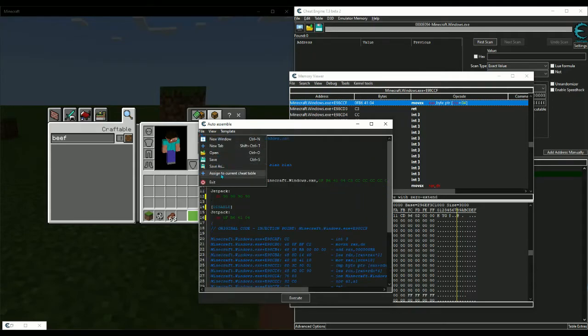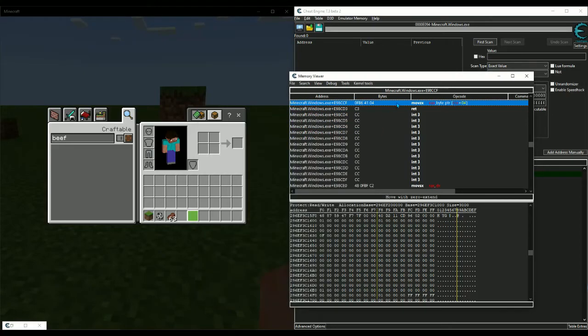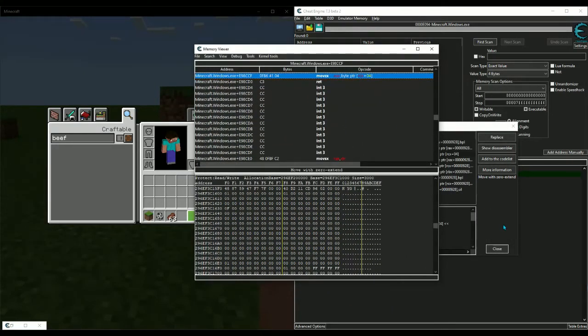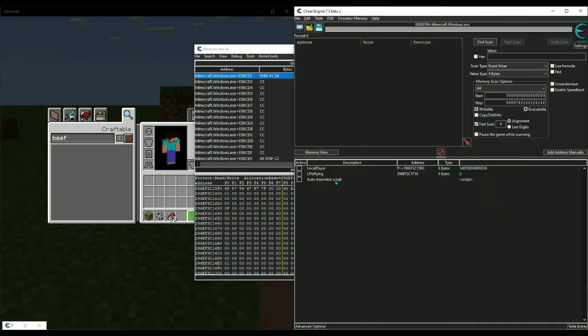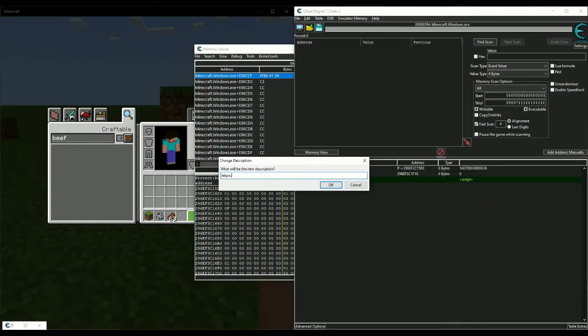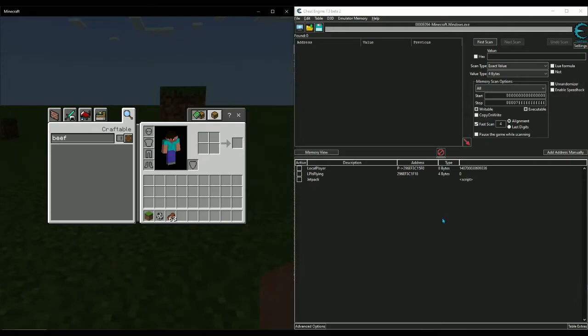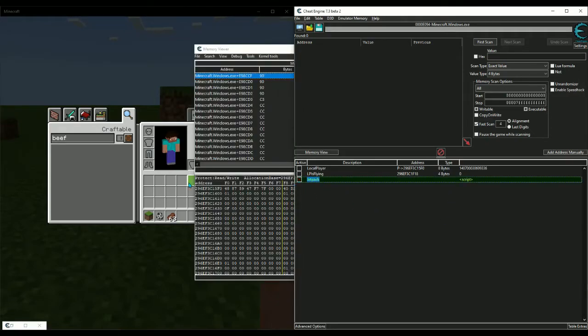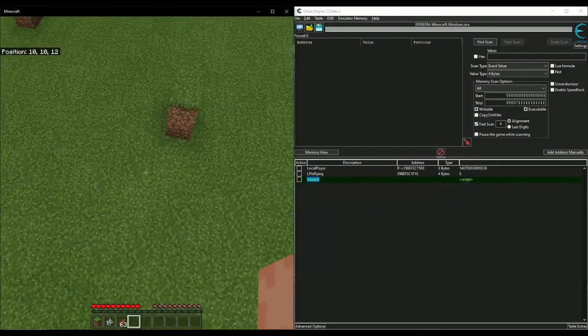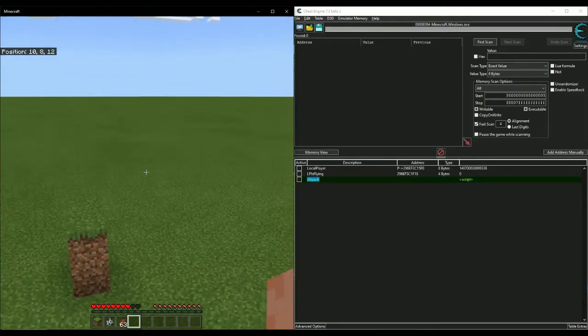Just click File, Assign to Current Cheat Table, and that should give you Jetpack because it does the same exact effects. So let's go ahead and check it. You can close that now. Name this script Jetpack or whatever, and go ahead and click Enable. You have Jetpack.